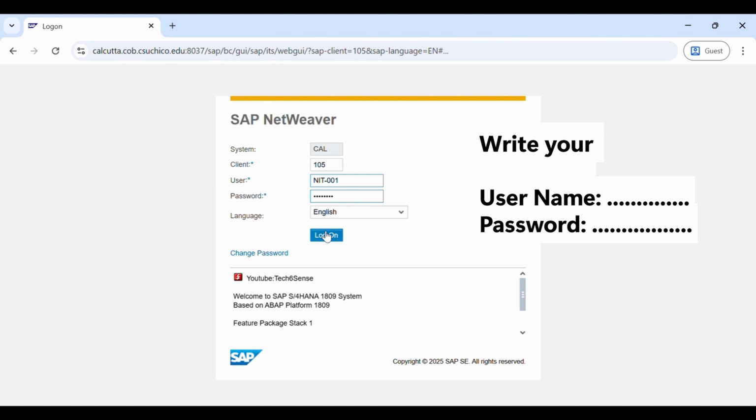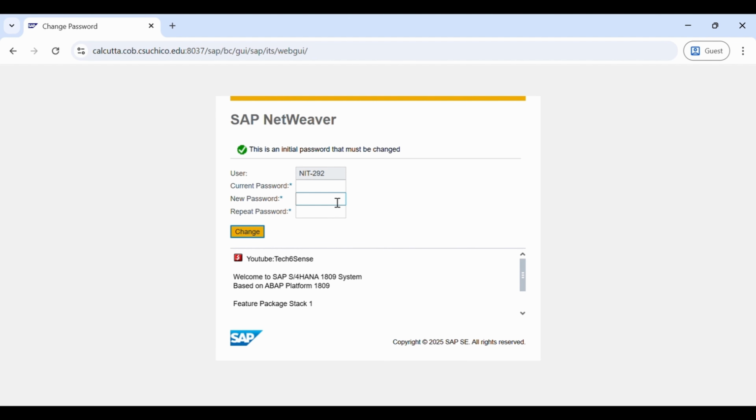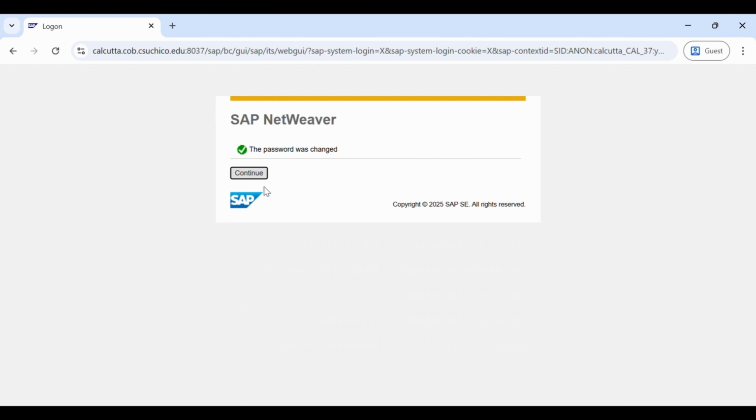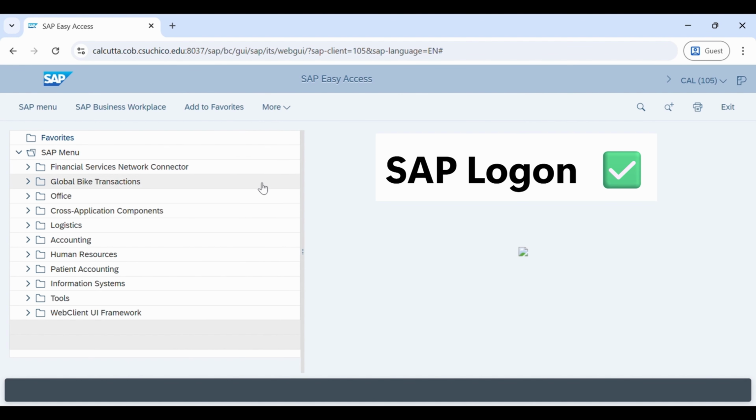I am using the SAP GUI platform, and you can follow the same process for SAP GUI. Now if I click on Logon, you have to change your password. This is a simple process. Based on your choice, you have to change your password. Then click on Change. So you have successfully changed your password. Just click on Continue. Now we are redirected to the SAP Easy Access menu. So now we have learned how we can log into the system.